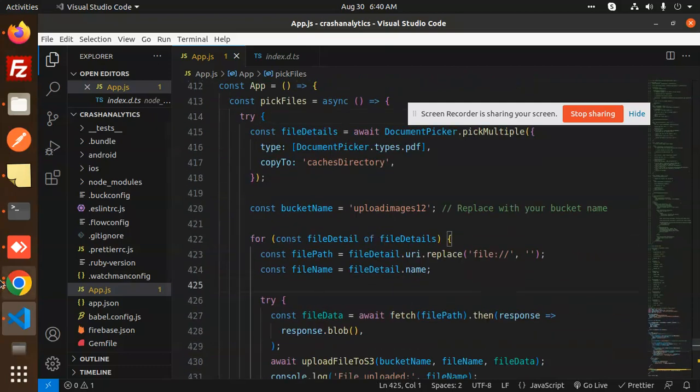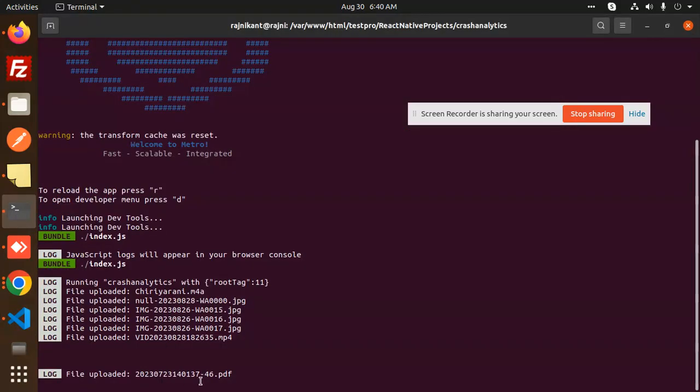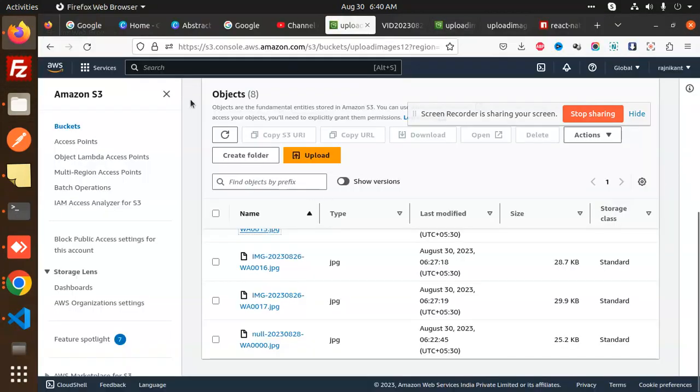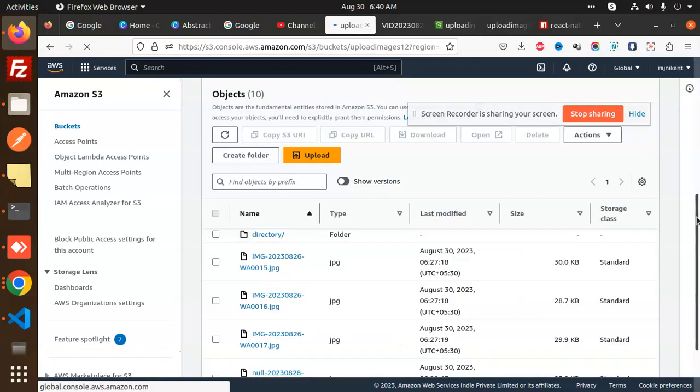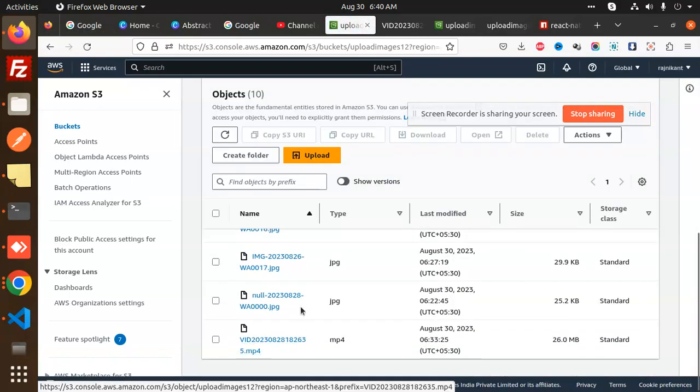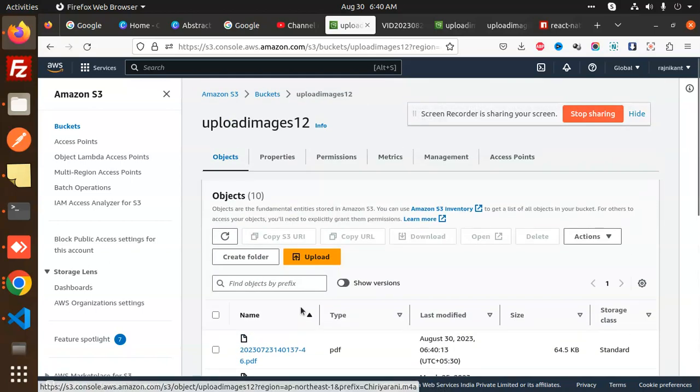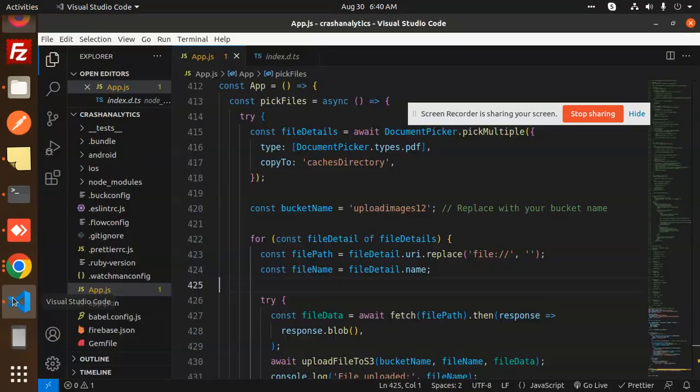Okay, so this is uploaded. The file name is what we have here, that is this PDF. And if I go and check the uploaded files, here you can see pdf.pdf. So you can see the PDF file is there. So this is how we are able to upload PDF files with the help of the AWS S3 bucket in React Native. Let's dive into the code level.